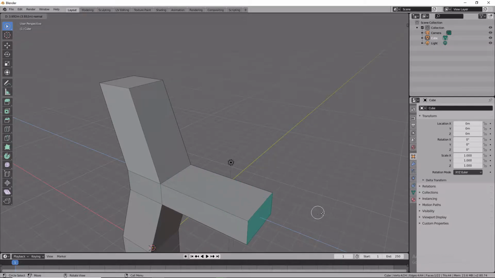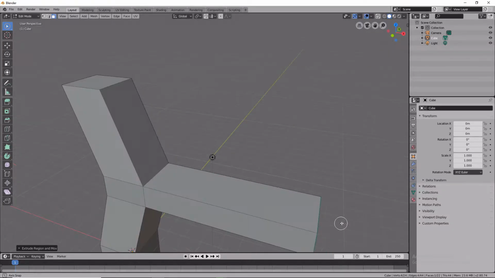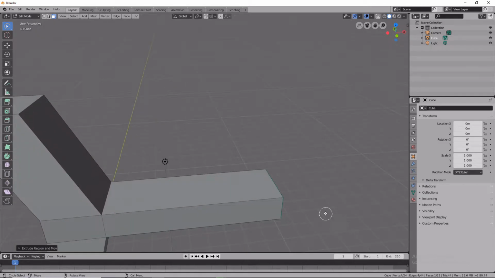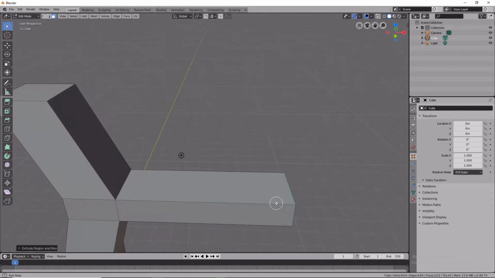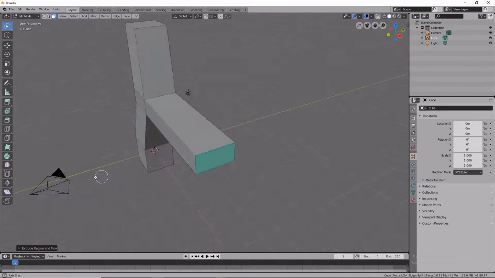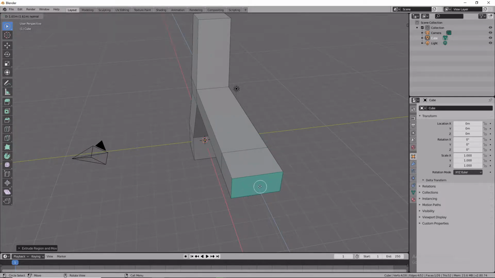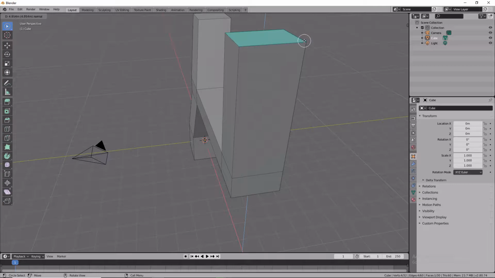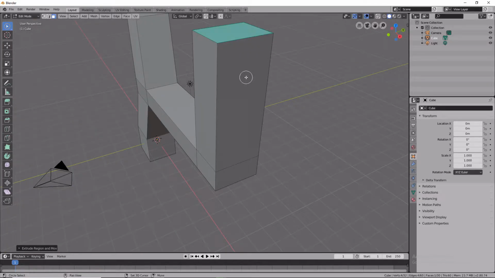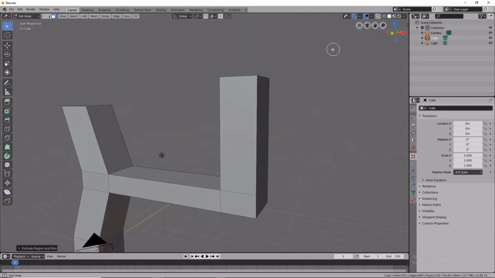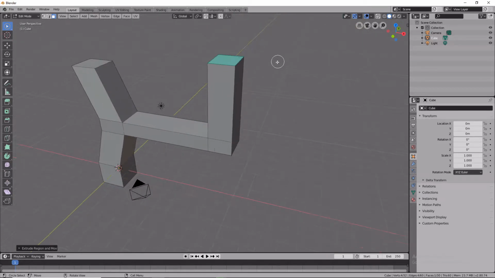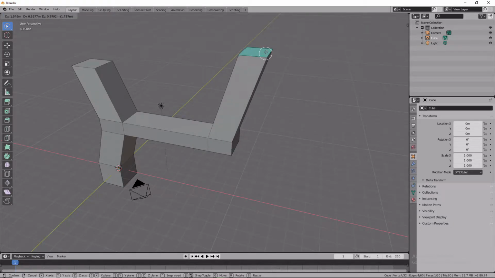We're going to E to extrude. This is going to be our main bench part. Then we're going to extrude this again, like so. We're going to bring you up about that high. We're going to grab this, and we're going to move it back a bit, and then we're going to bring it up.